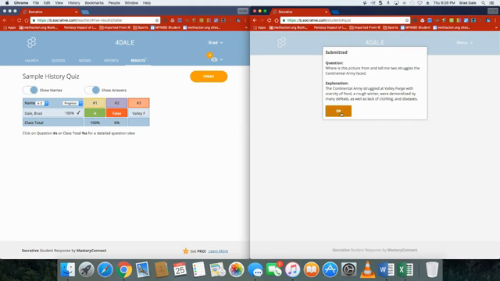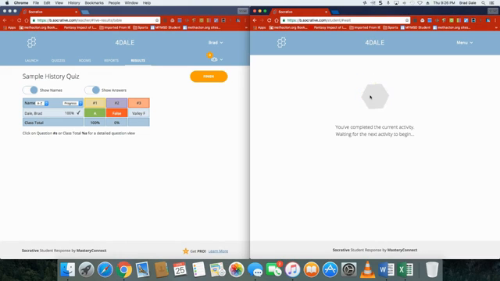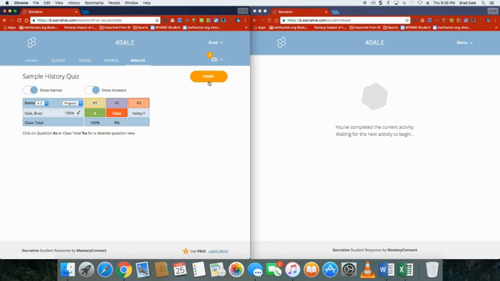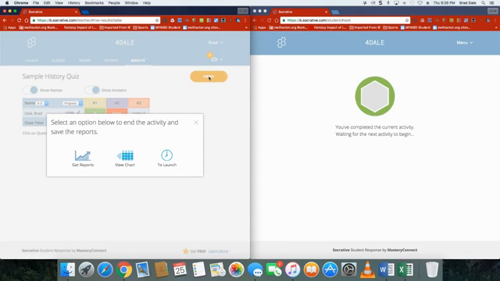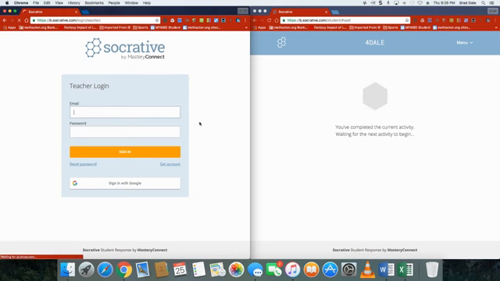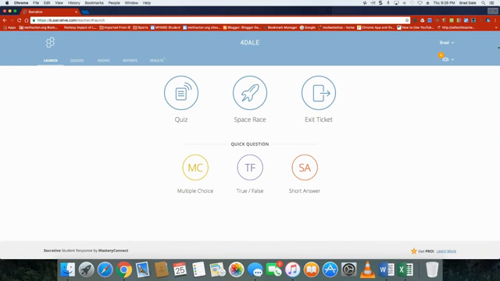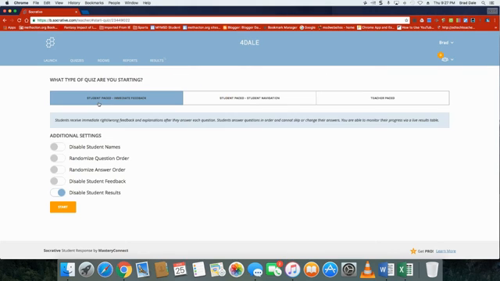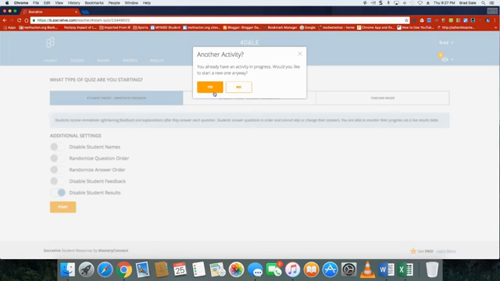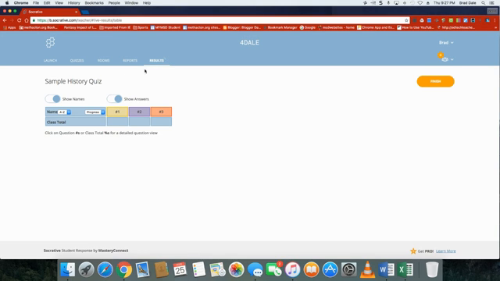So I'm going to click on OK. You can see that you've completed the current activity, waiting for the next activity to begin. Over here as a teacher, I'm going to click on Finish and select an option to end the activity and save their reports. I'm going to have to re-log in because of using that Tab Resize. I'm going to close out, bring this over. I'm going to pretend to relaunch a quiz. In that case, it will end the previous one. Okay, good. So you wouldn't have to do that with yours.